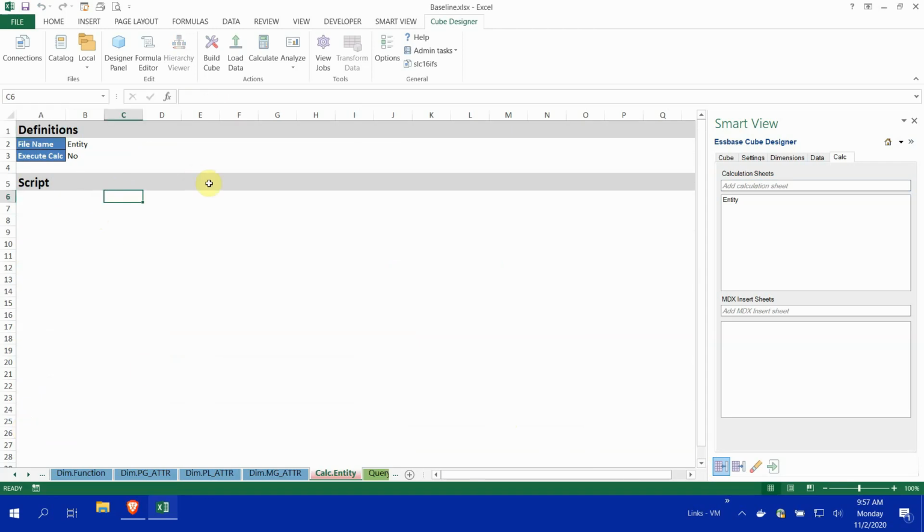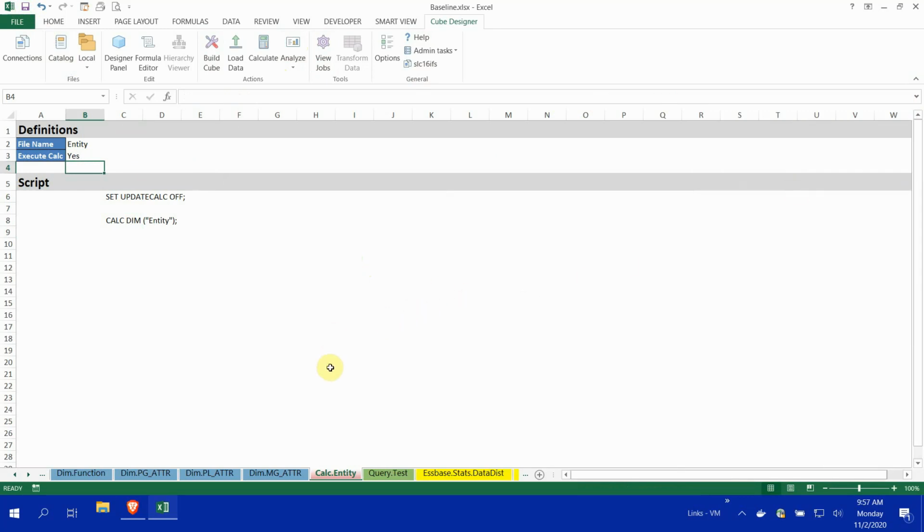And I'm going to just write a real simple calc script. And I'm going to say calc dim entity. Okay, hit enter. I'm going to say yes, execute this. Let's say yes. And I'm going to save this worksheet, or this workbook. Okay, so now I've removed the upper level dynamic calculations. I've created a calculation sheet.